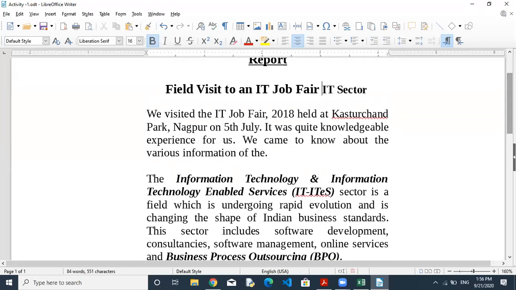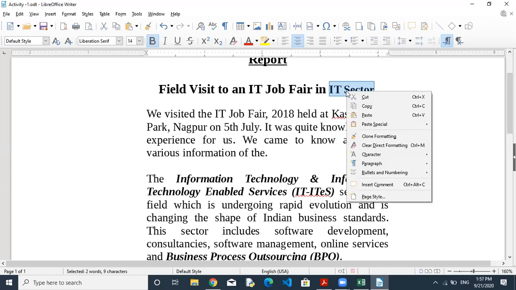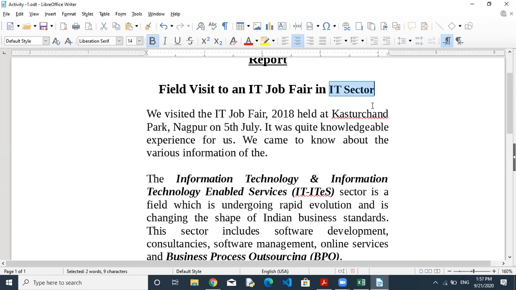But now the problem is that in the job fair, here I'm writing regarding in IT sector. Now the problem is that I want this IT sector here also, because this sentence is incomplete. Then what will I do? I will do copy, because I want this IT sector not to move. I want a copy of this IT sector to be created. So how can you do this? This is called copy and paste.